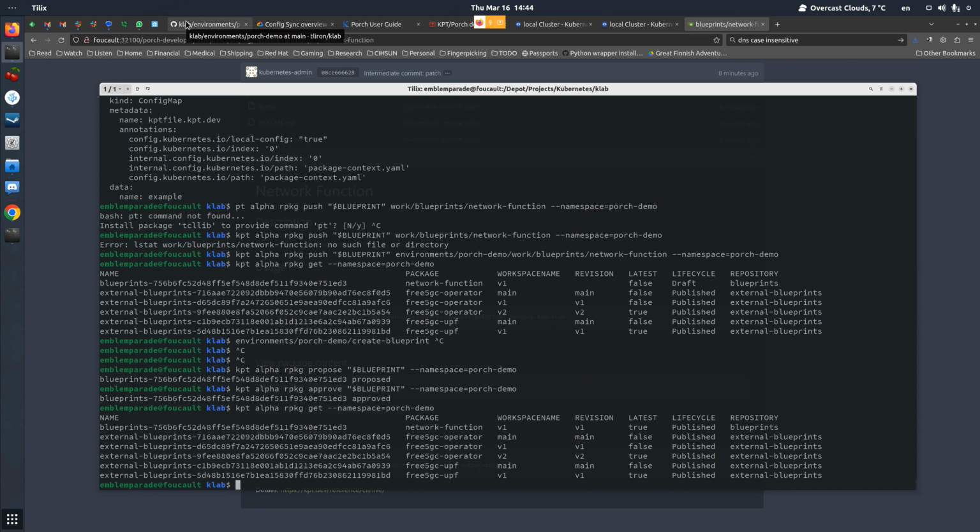So our blueprint was published. And right now, if I look at it, our new blueprint is exactly the same as all the blueprints that came from the Nephio repository, from external blueprints. It's just a different repository, but it looks much the same as all the others. All right, let's deploy it.